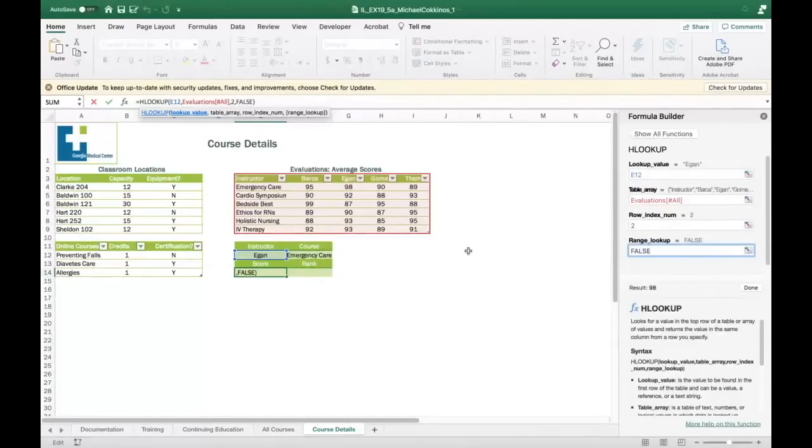Egan got a 98, and there it is. Does that make sense? It looks up the second row, and it finds Egan, 98. Again, it's kind of dinky because there are so few entries, and you can easily figure it out yourself. But just imagine if this was a huge database. It's able to pull that out for you.